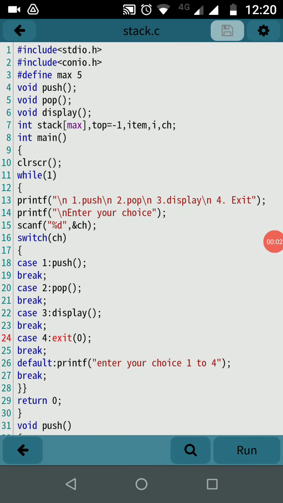Hello everyone, I am explaining to you the program of stack operation. A stack is a linear data structure in which insertion and deletion both take place from only one end. That end is called the top of the stack. Here we are doing different operations like push, pop and display of the stack.